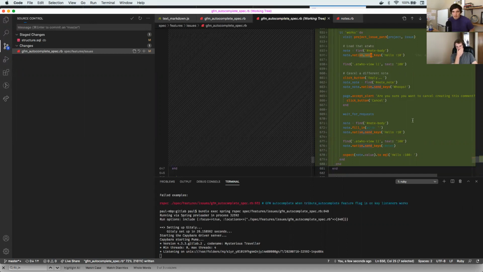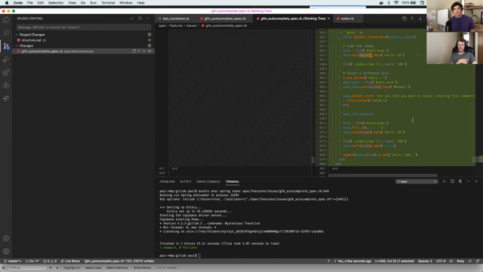You said you were messing with some QA specs. Were you actually running them too? Yeah, it took me a while to figure it out, but you can run it against GDK. Wow.